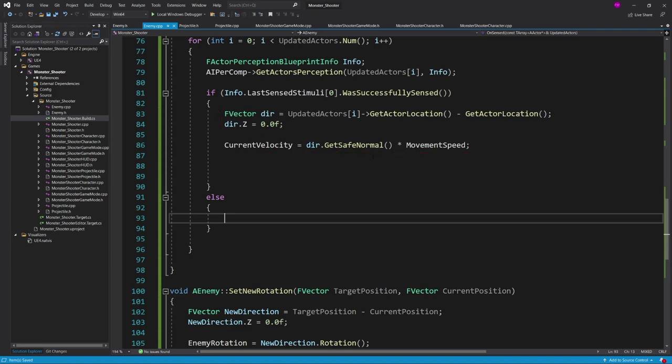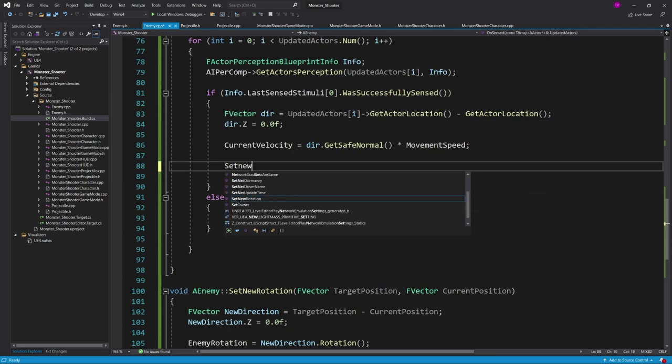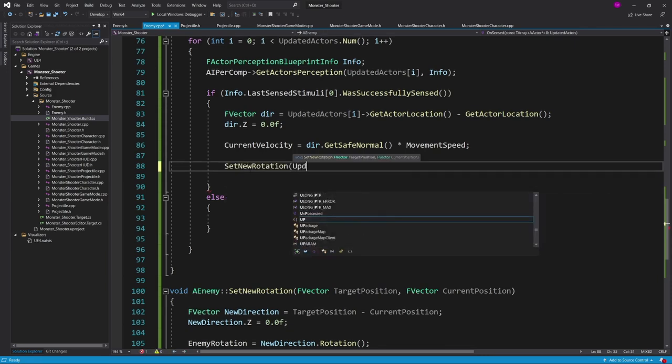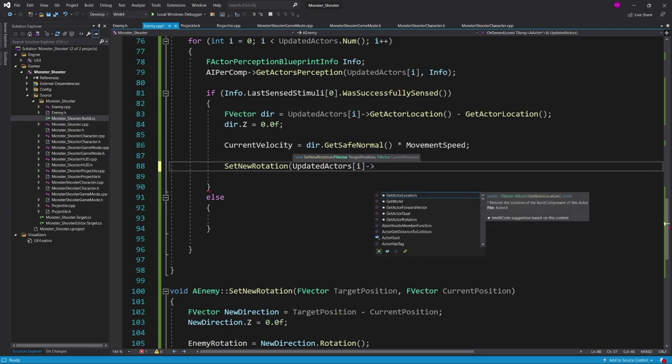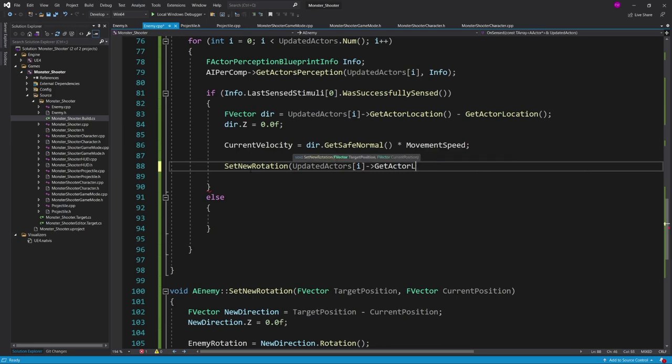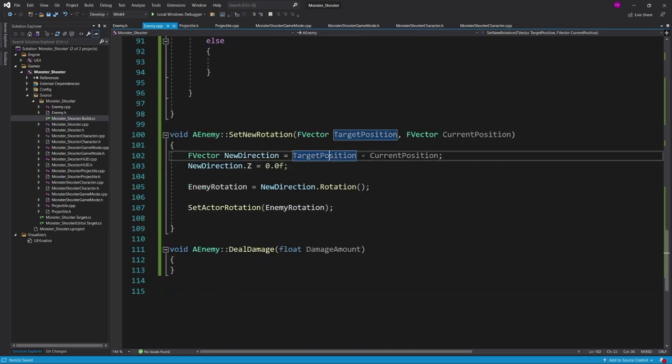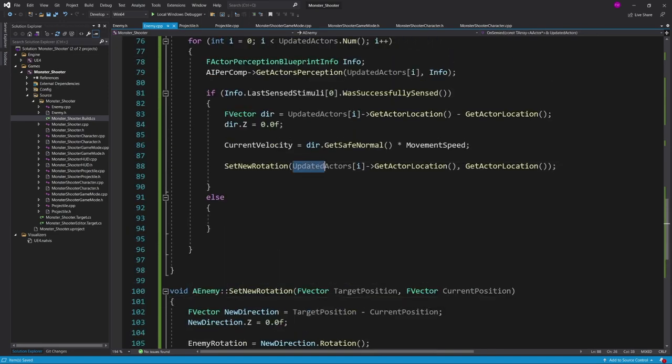And now over here, we can call set new rotation, and we can pass over here updated actors and the element that's at I index, and we can get the actor location, not actor label, actor location, and we can pass our own get actor location. Again, not label, but location. And there you go. So this is going to set the new rotation, and over here, you will see that it is going to rotate the actor by getting the target position, which in this case is the sensed actor.